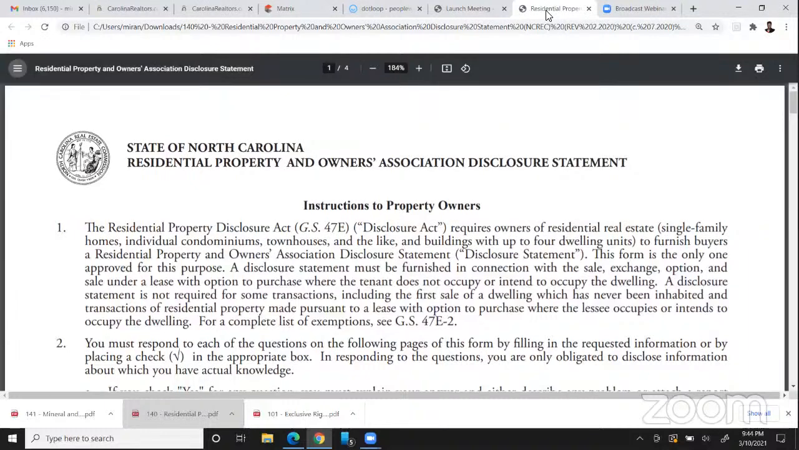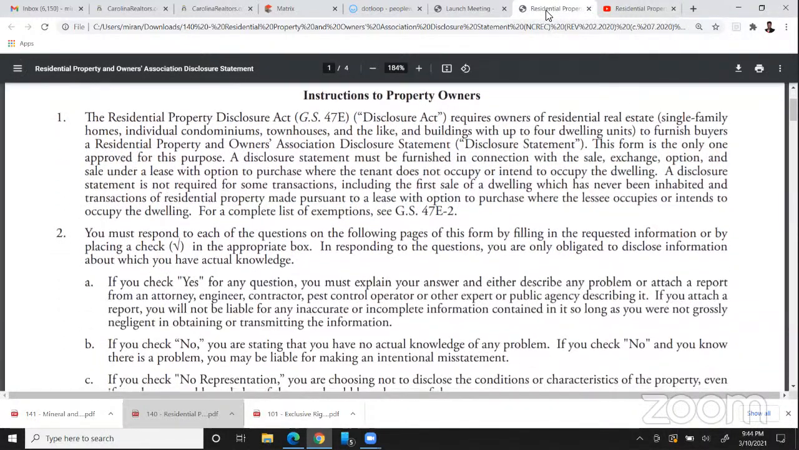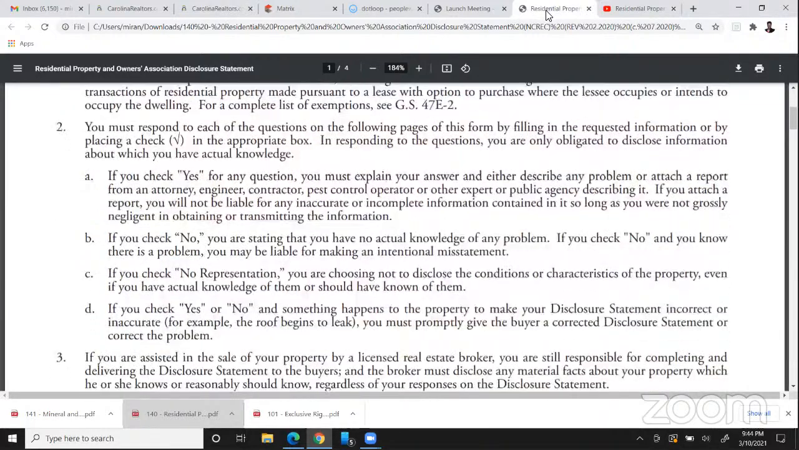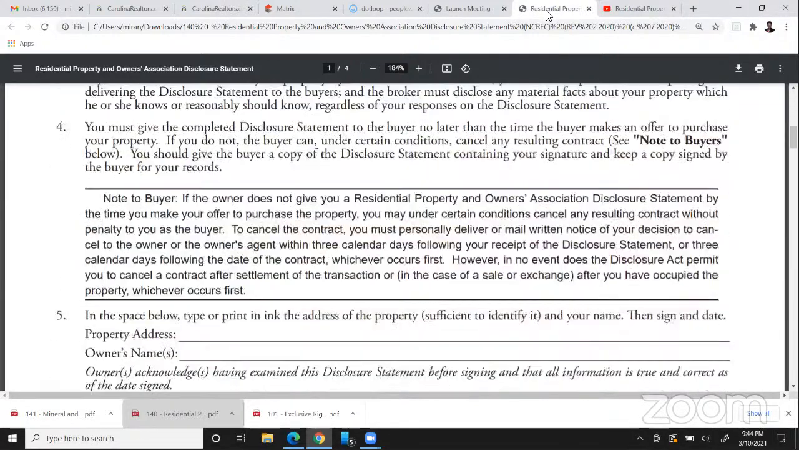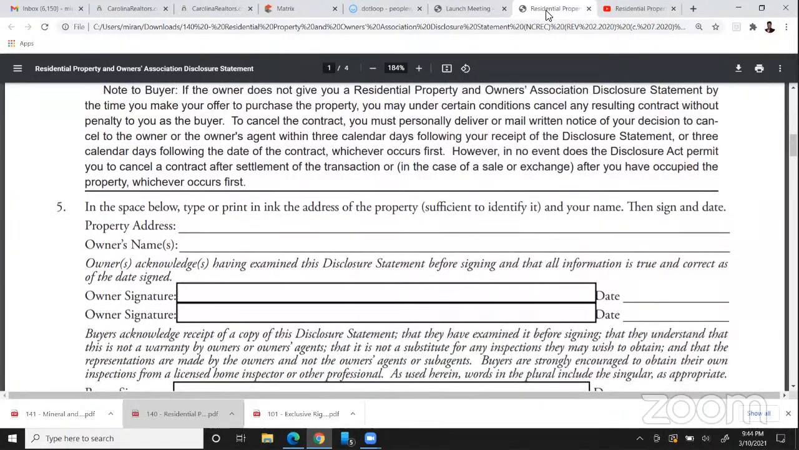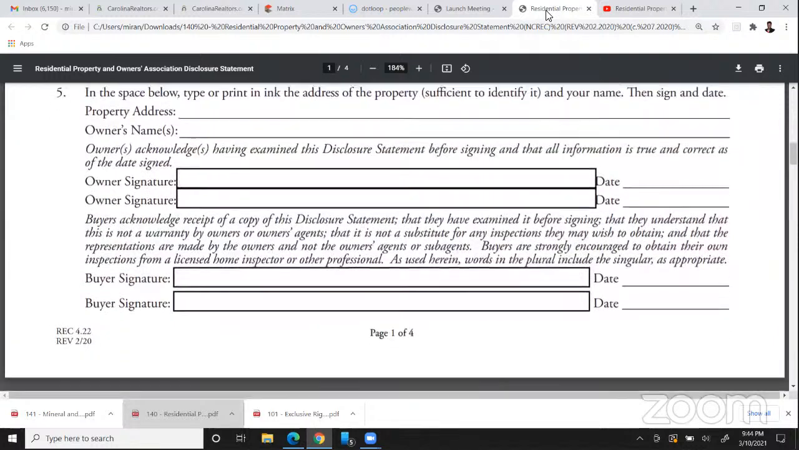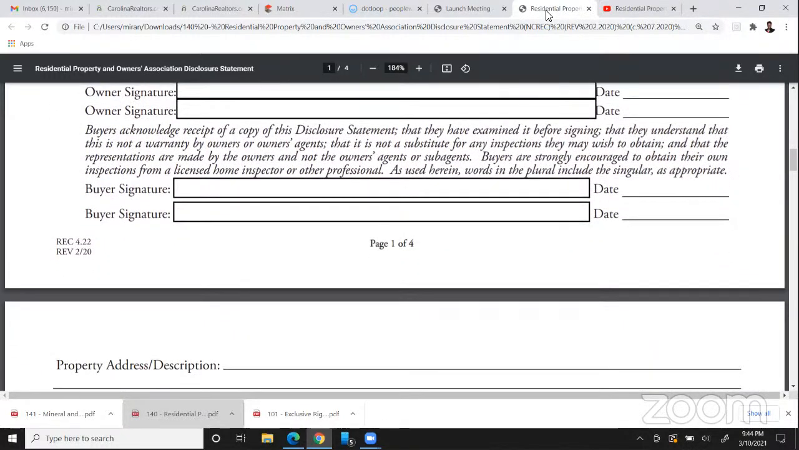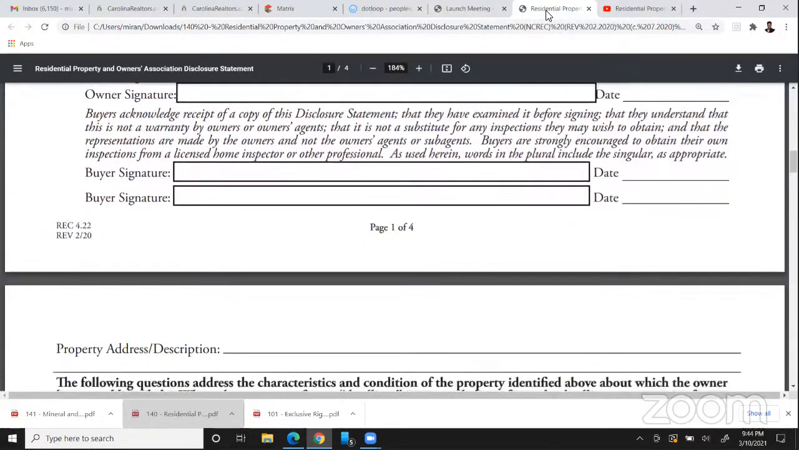I'm going to briefly describe the Residential Property and Owners Association disclosure statement, which is required for all residential listings in the state of North Carolina. As we scroll through, this is your instructions sheet on the first page. I will probably already have entered your property address as well as your name printed, but this is where you will sign the disclosure statement and date. The buyer, when they place an offer on your property, will review and also sign here.